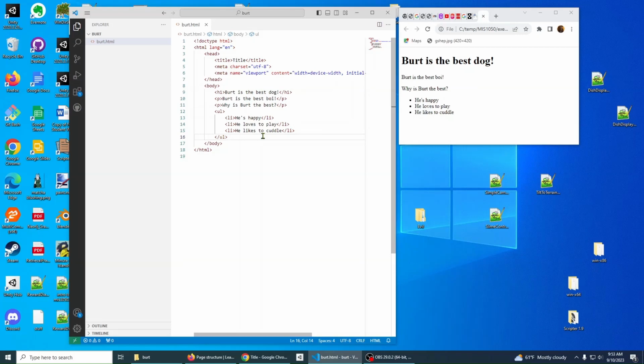Let's add a couple more things. We'll add an image, all right, a photo of the Burtster. Okay, so I'm going to put a P and I'll put the image in here. Now the tag for an image is IMG, and I'll hit tab. All right. Okay.